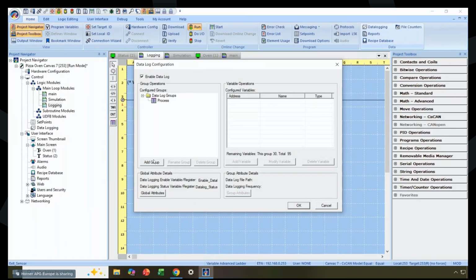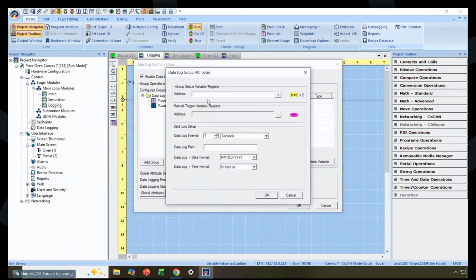Since these are already completed, we can simply create a new group. We are going to call this group pizzas. This name can be any you desire. Just remember that it can be no longer than 8 characters. Next, we are going to set our group attributes. Click on the Group Attributes button down on the bottom here.